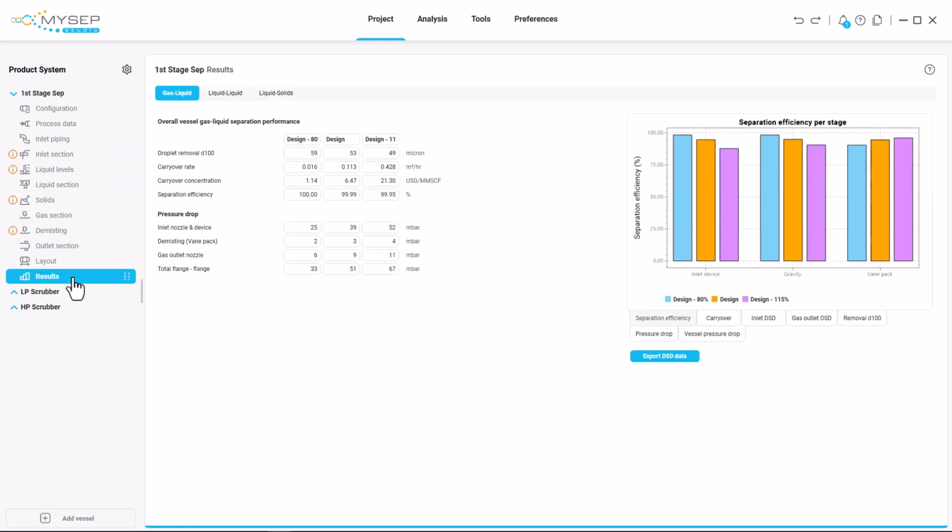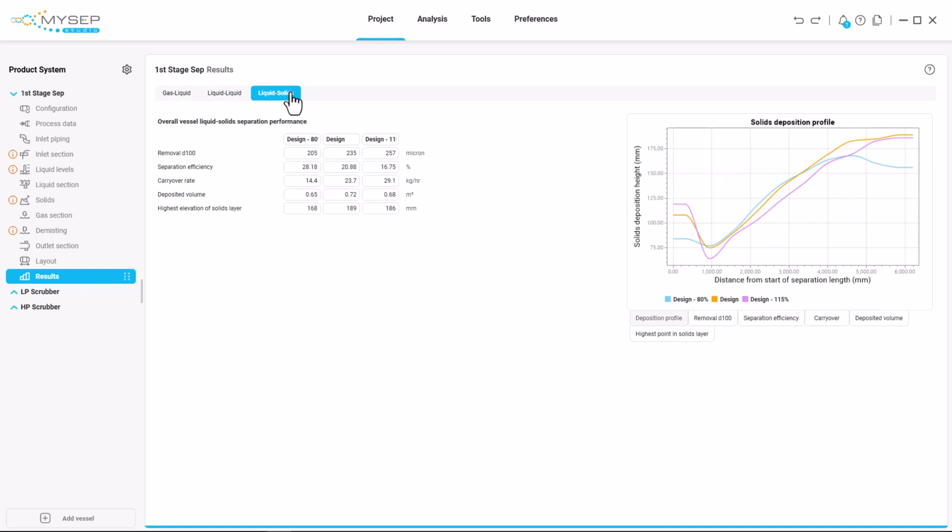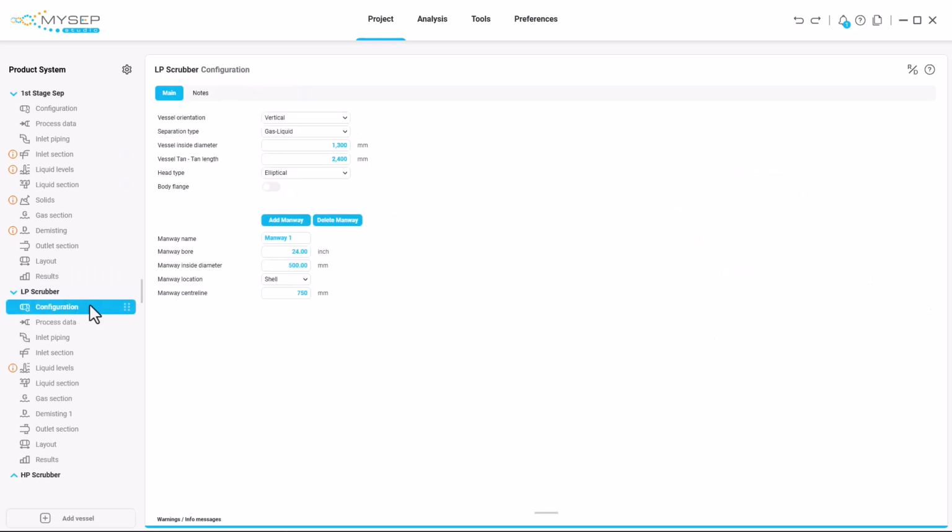In the last section, we can review the overall vessel results for gas liquid, liquid liquid and liquid solid performance. We can expand the section analysis for any other vessels in our project.